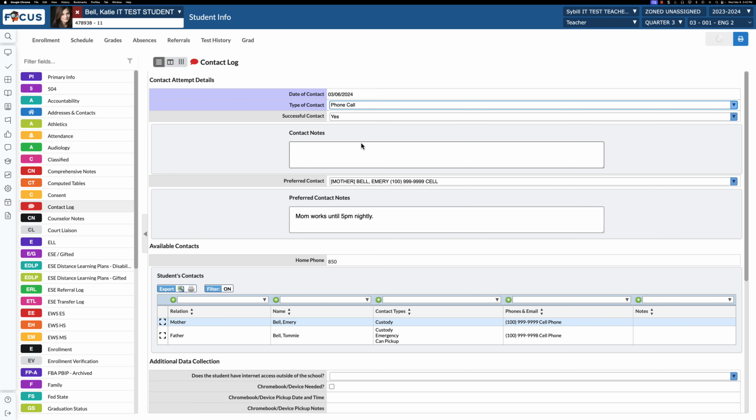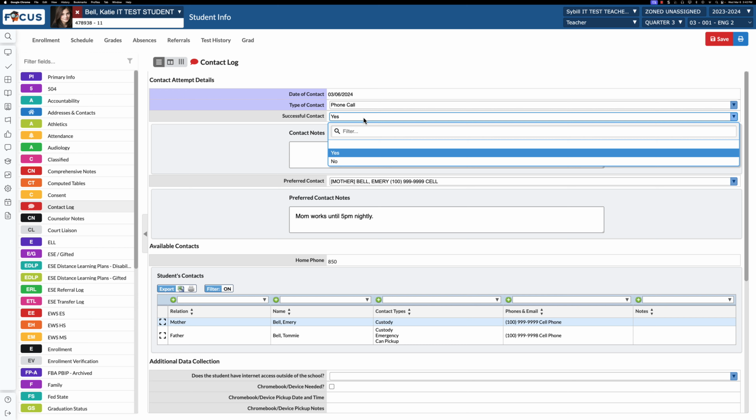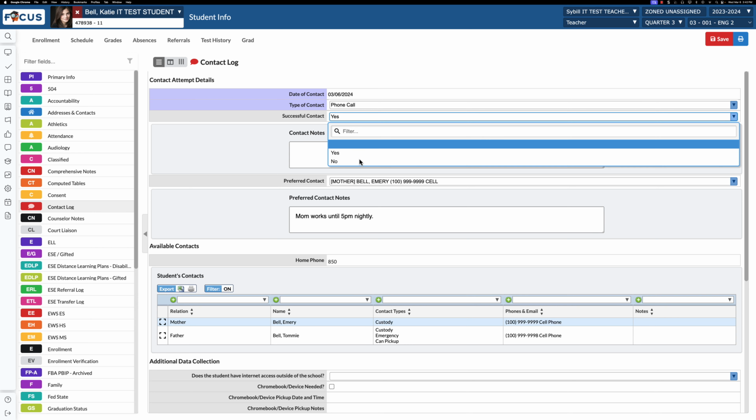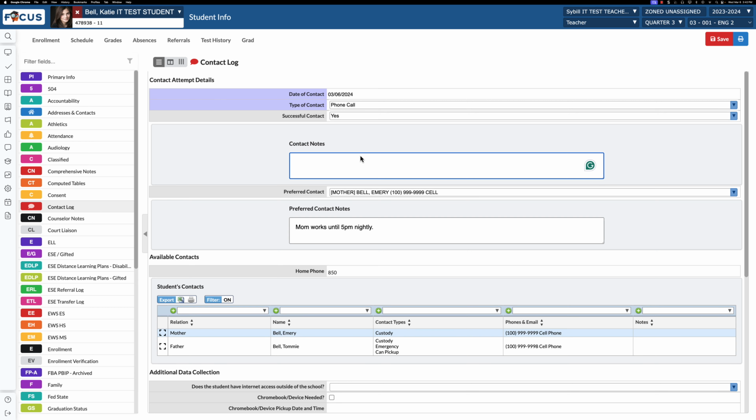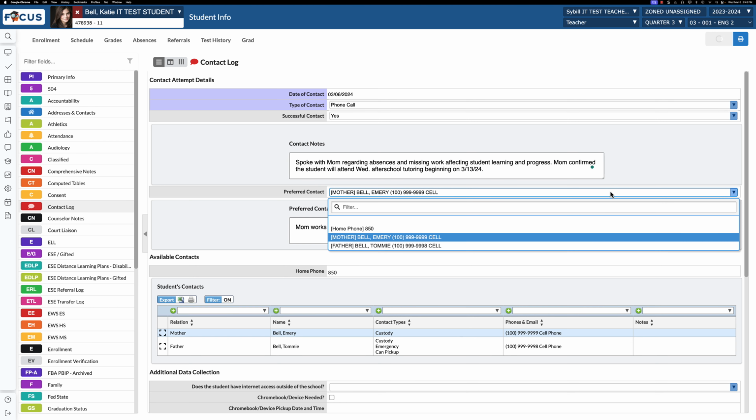For our next dropdown, you'll be able to choose whether or not you made successful contact with that parent. We have the options of yes or no here. To make this documentation easy, you can provide additional details in the contact notes section. This could be things like who you made contact with, when you made that contact, and what it was in reference to.